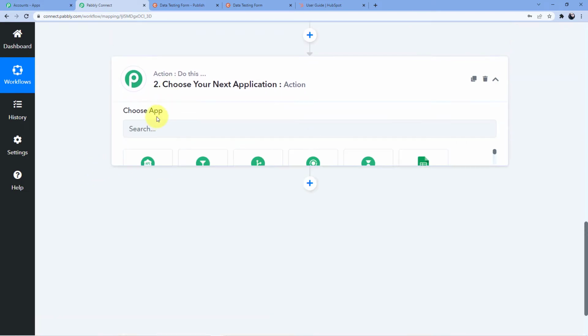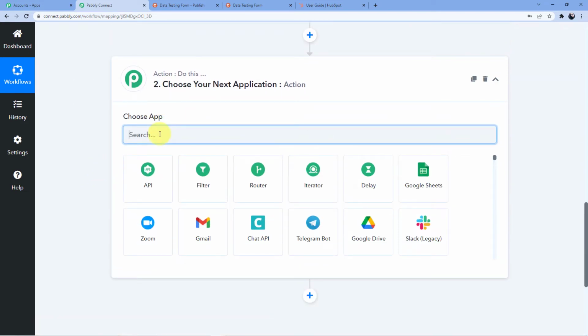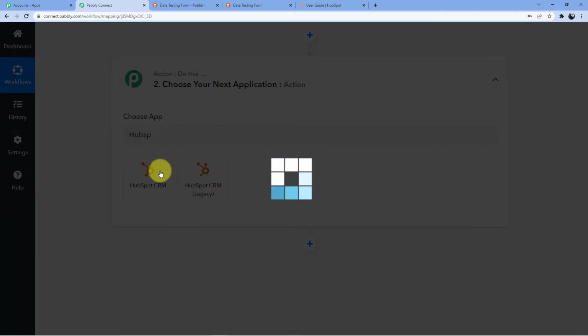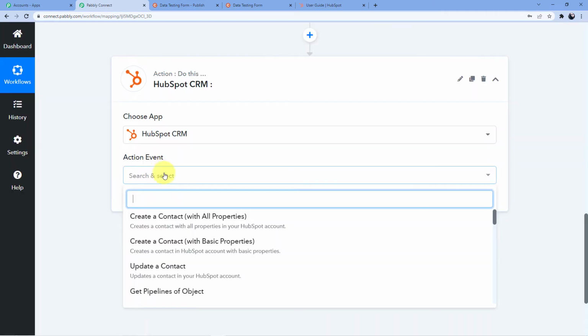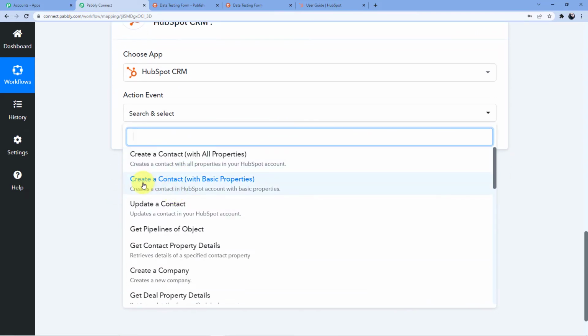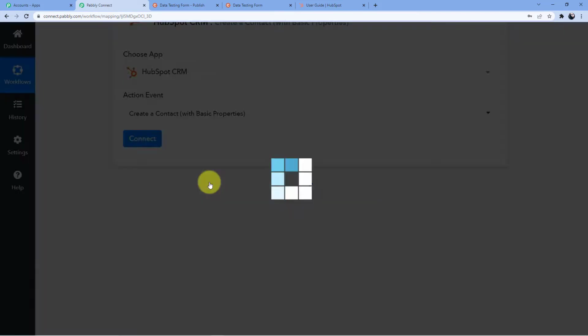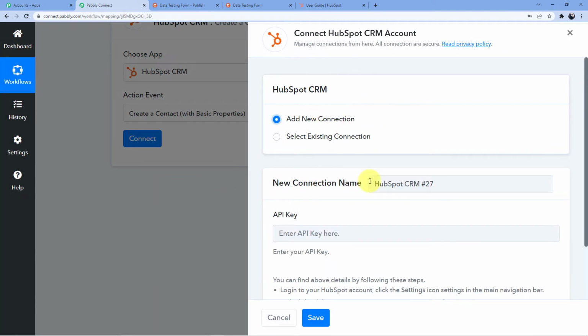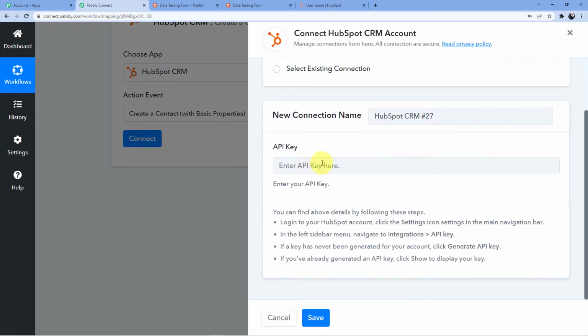And now what we are going to do in the action step here, we are going to choose our next application, which is HubSpot CRM. So we are just going to click on HubSpot CRM, and here we are going to select create a contact with basic properties. Okay. So we are just going to click on connect, and here we will go for add new connection.